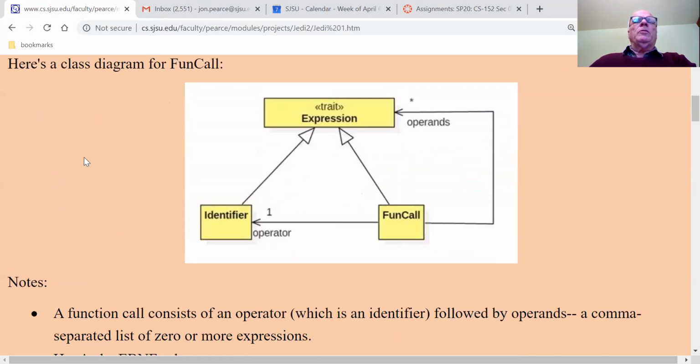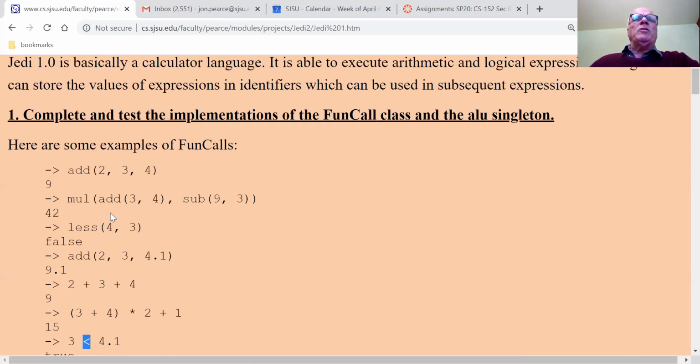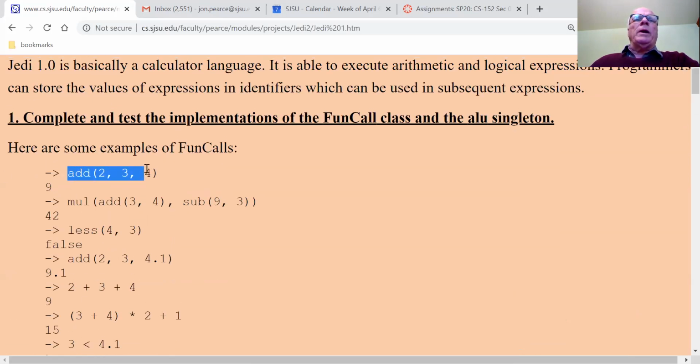So here is the class diagram. Now I think we already have expression and identifier from Jedi 0.0. And so here we're adding a new class called fun call. Remember, expression is what the user types in. So everything to the right of the prompt here is an expression.